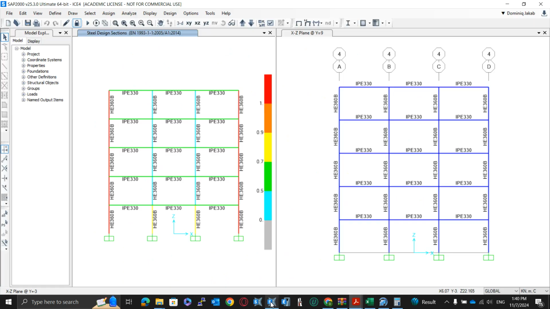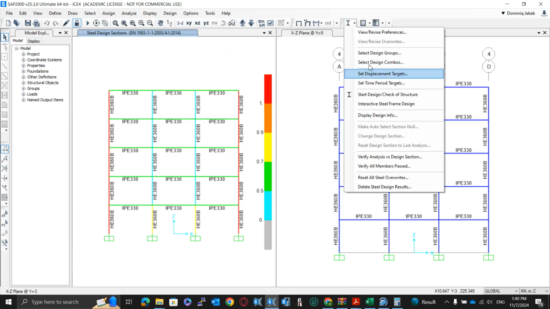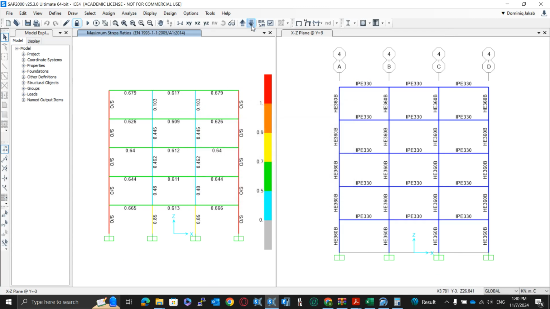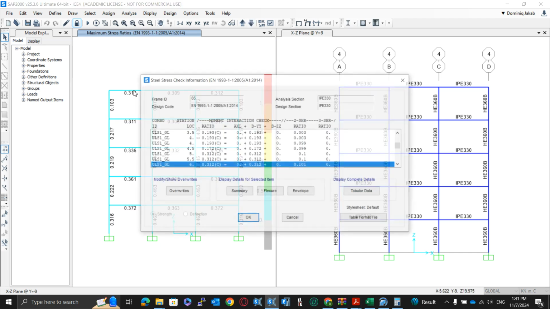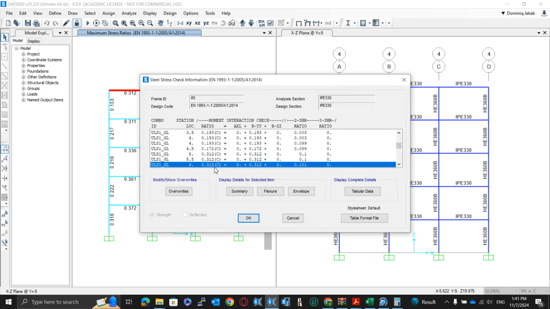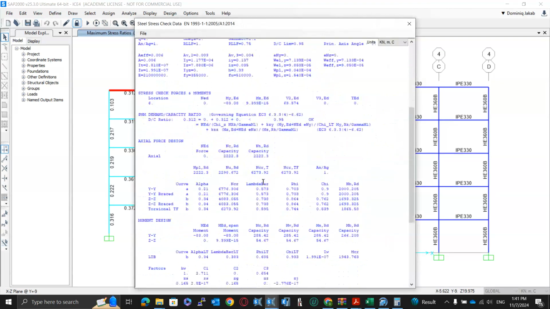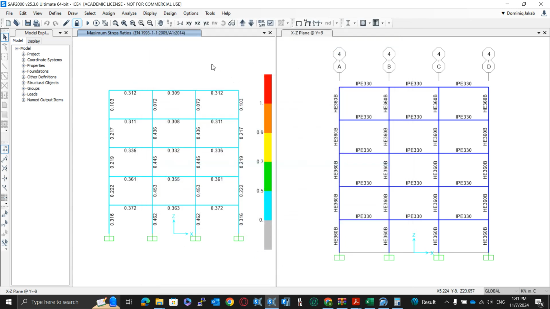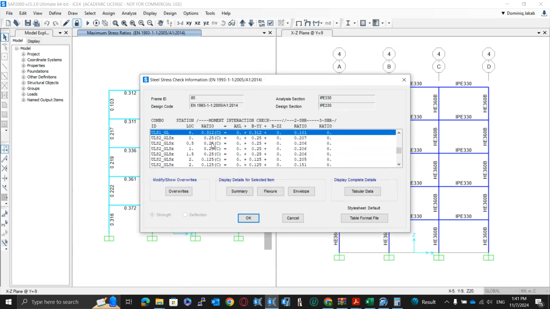Now, going back to SAP, let's see the values. This is for a current frame and this is for a marginal frame. For the marginal frame I have 0.312, and if I check here, I have MED 80 and capacity is 266 due to stability loss. And it's only for persistent. From seismic we have 0.25, which is the largest.